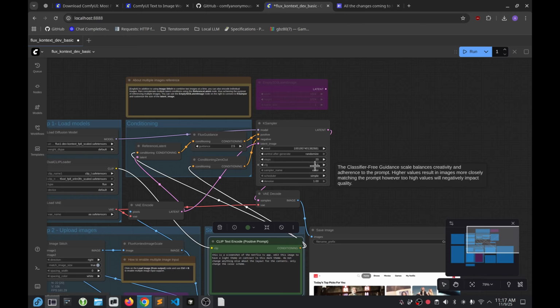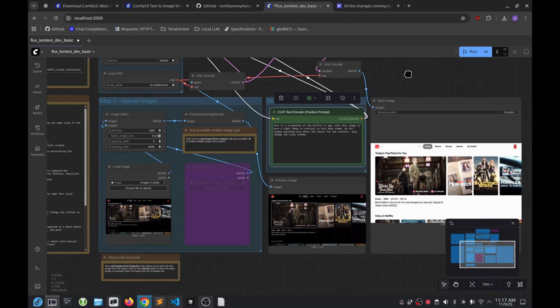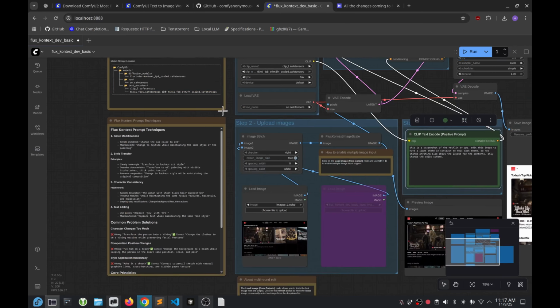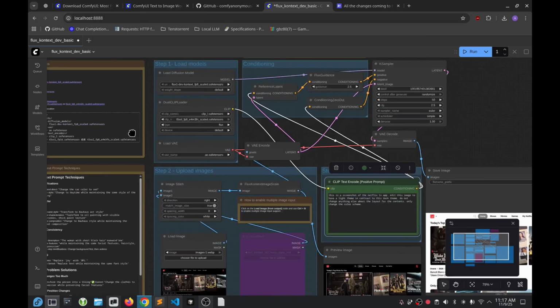So classifier free guidance scale. It balances creativity and adherence to the prompt. Higher values result in images more closely matching the prompt. However, too high values will negatively impact quality. So let's find a balance, and then let's crank this one up to 50 and see what we get, see if it's effective. Yeah, let's check back after we run this once more.